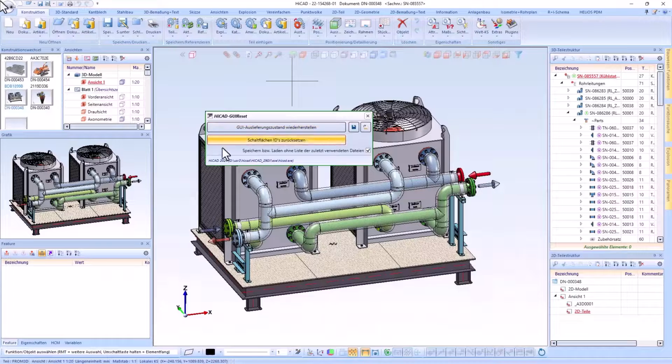Finally, you can select in the HiCAD GUI reset whether the last used documents should be loaded or saved or not.